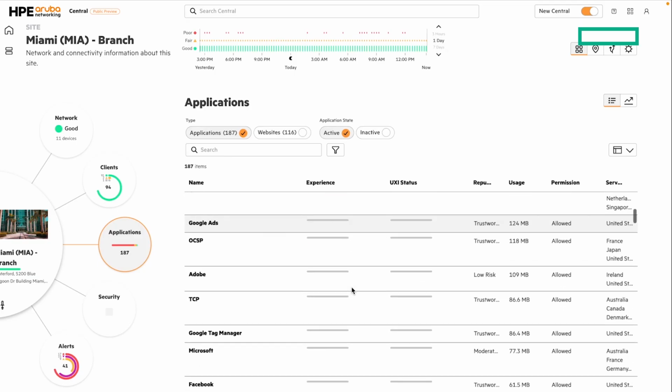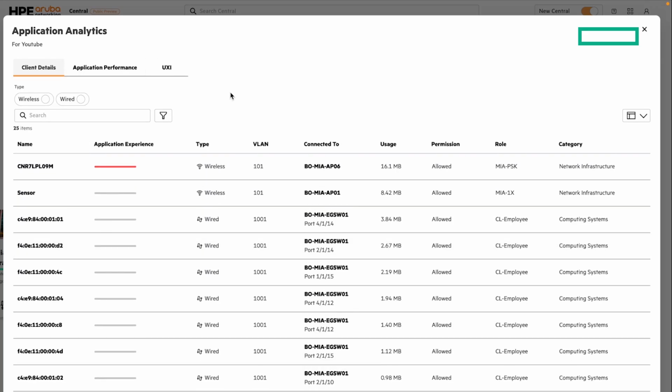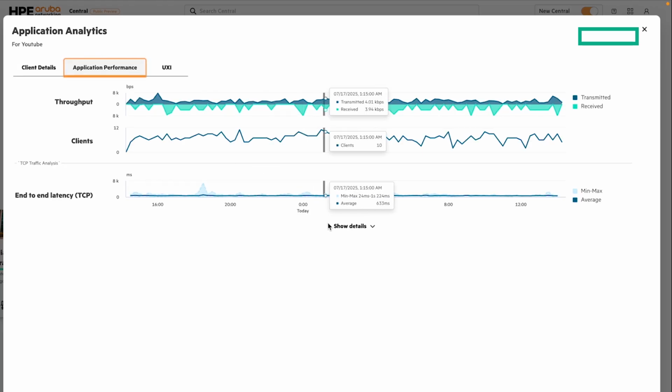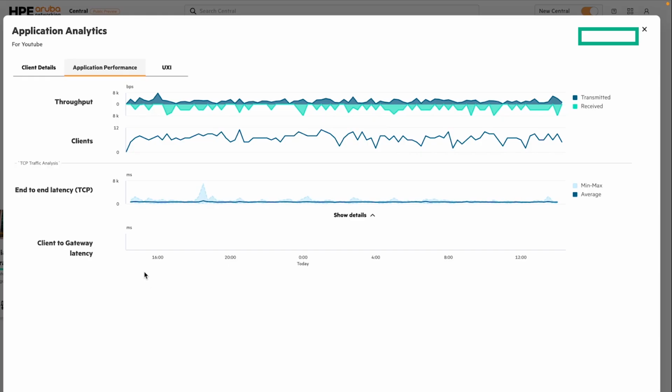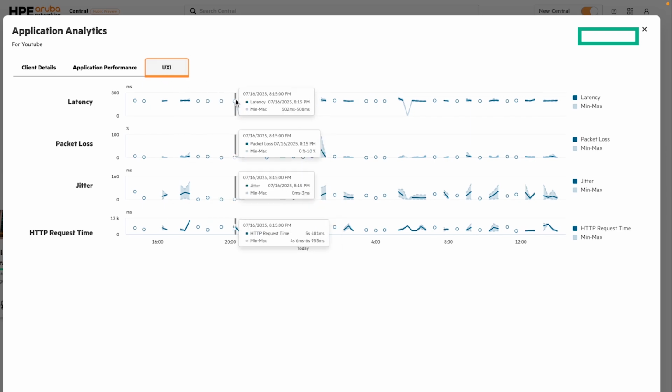And just to give you a perfect example of how it's getting tested, I can open YouTube and it's giving me all the application experience from the gateways and APs, which are my network gear. I also have application performance and end-to-end app latency between client and gateway and client and app. But not just that, since I have an integration, I can now get UXI telemetry natively inside Central. I can now get the exact same charts, latency, packet loss, jitter, and HTTP request time without any hassle of going back and forth between the two dashboards.